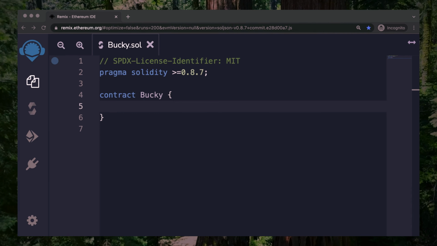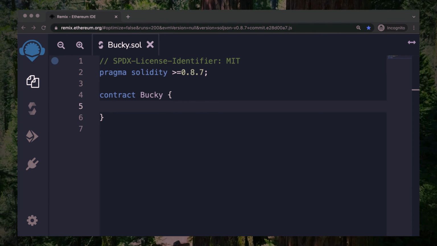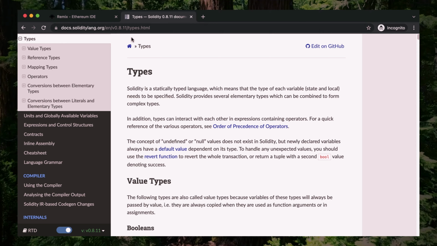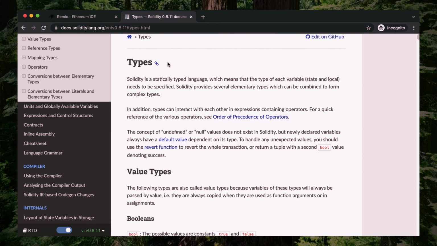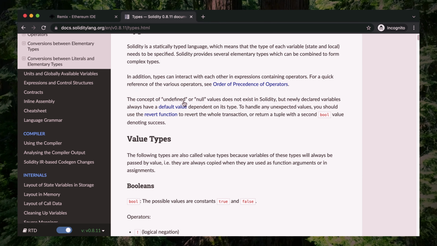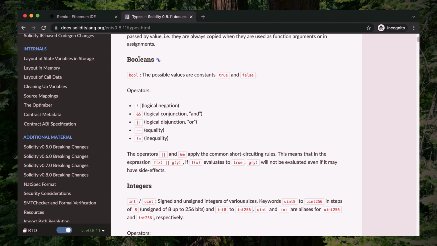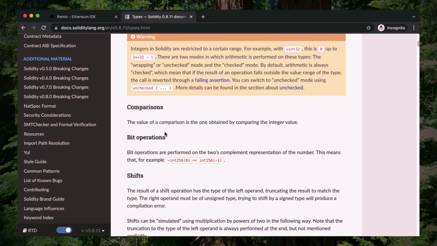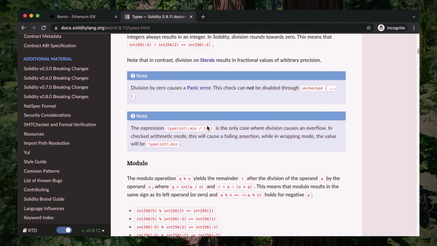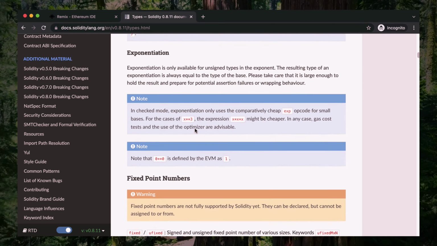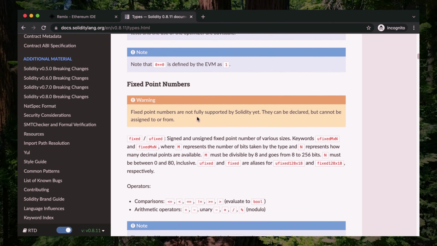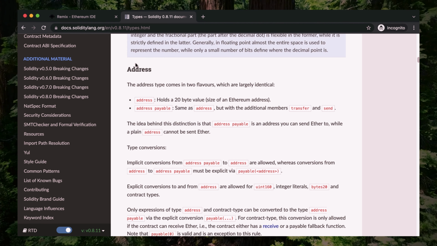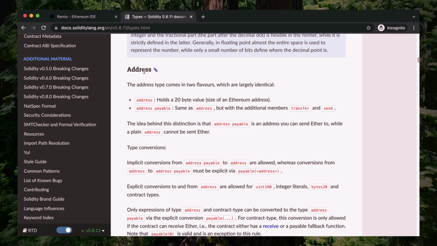So there are different data types. I actually have a link right here. Let me pop it up. There are different data types that you can use in Solidity. We're going to be tackling these one by one, but a lot of them are pretty simple. Booleans, integers. We are going to be using a uint, which is pretty much just an unsigned integer or non-negative integer. However, there are some unique data types as well.